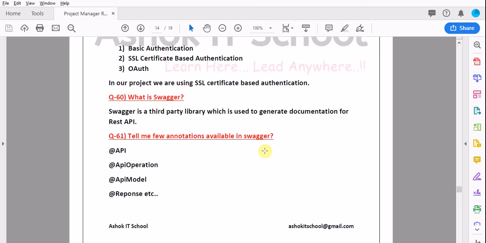Yes. Next one, question number 60. What is Swagger? Generally when we are working with SOAP web services, two parties will be there: one is a consumer and the other is a provider. Provider details will be given to the consumer in the form of a digital document, that is WSDL, from the SOAP web services.